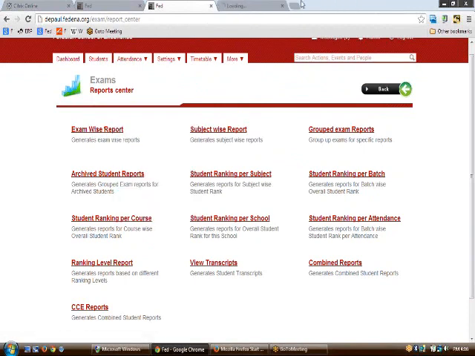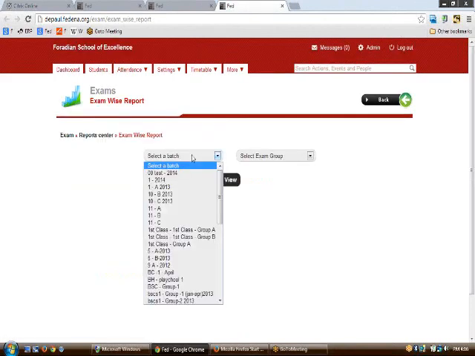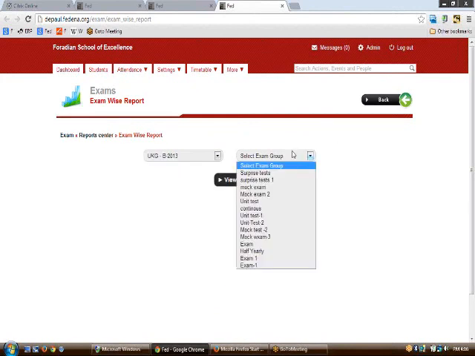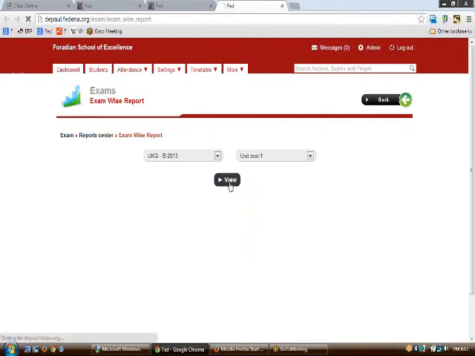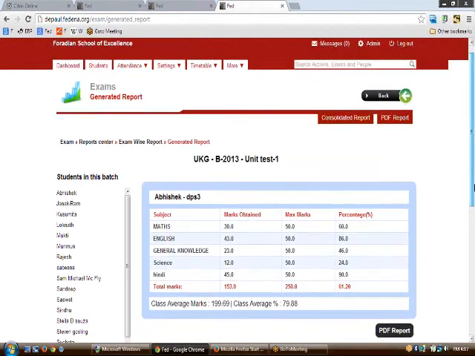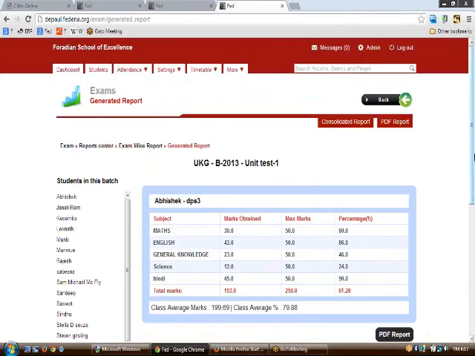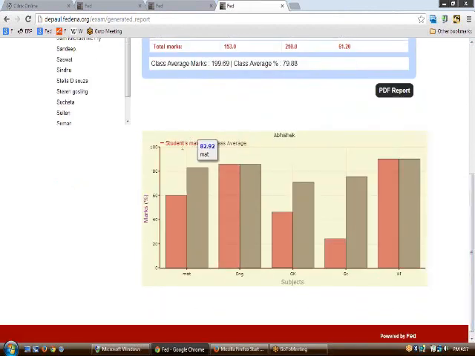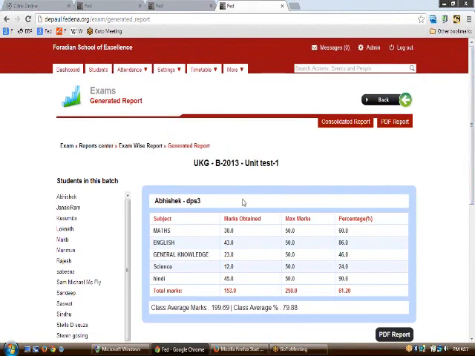In the report center, we have different types of reports called exam wise report, where you can just select the particular batch and the exam group. Let us say we have an exam group here called unit test 1, and you want to know the result of the students for the particular exam. Then you can select the particular exam, and you will get a statistical as well as a graphical comparison of the same. Here the red ones would mean the marks of the student, and the gray ones would mean the class average. So a graphical approach is being covered here.